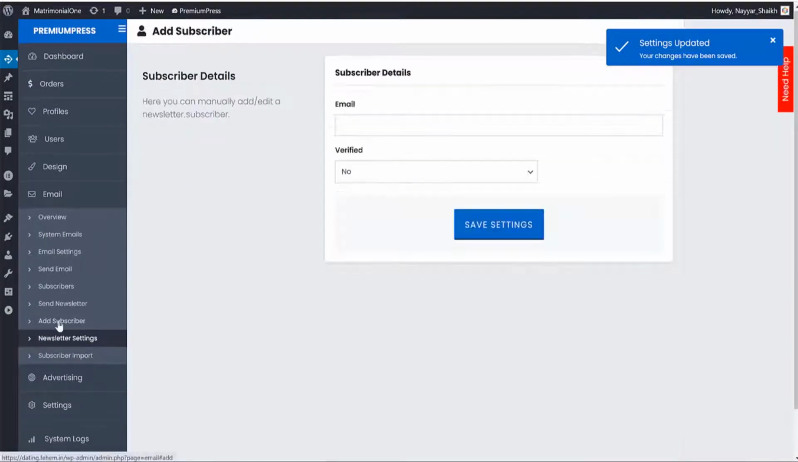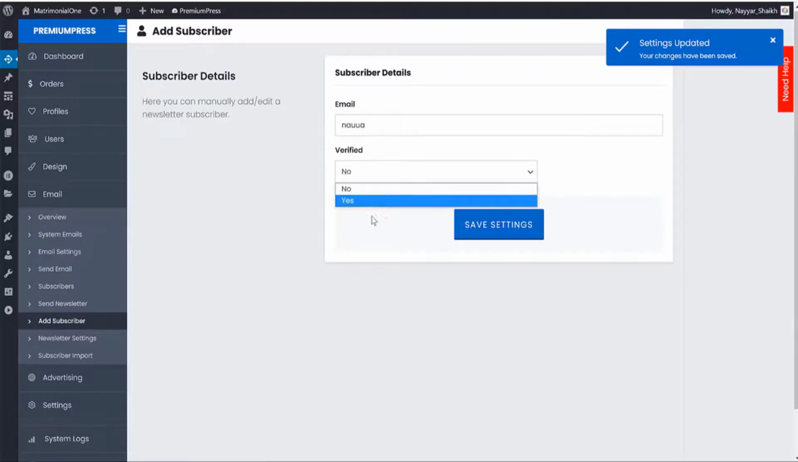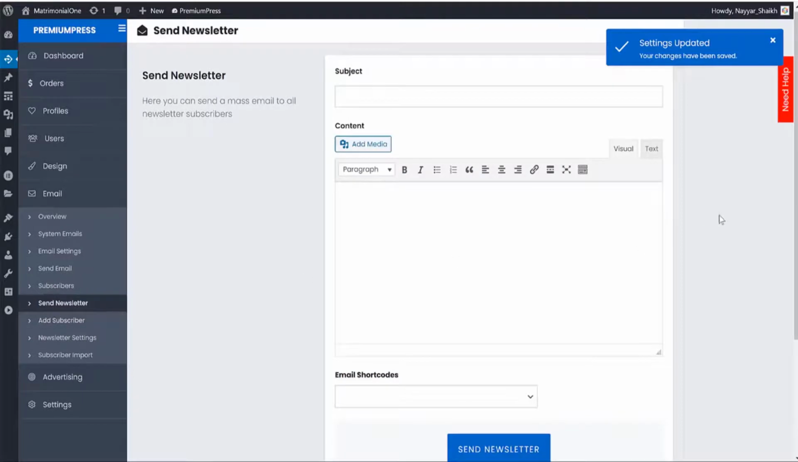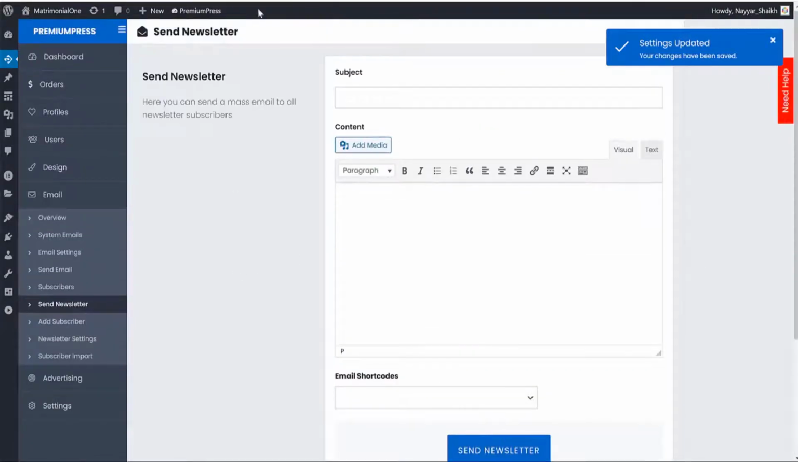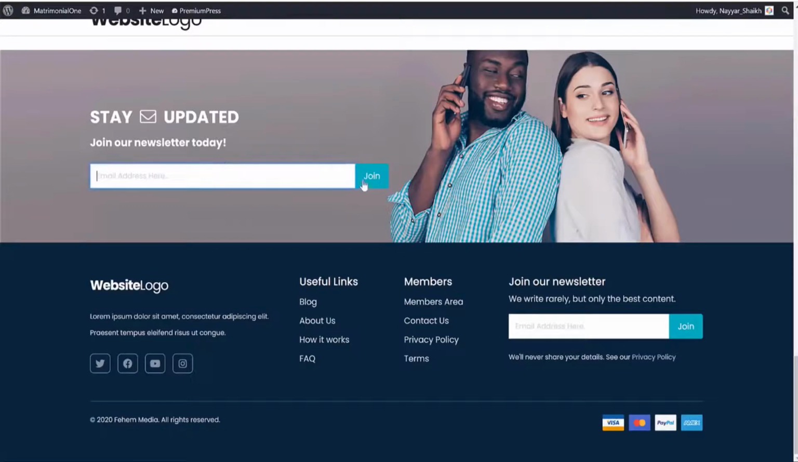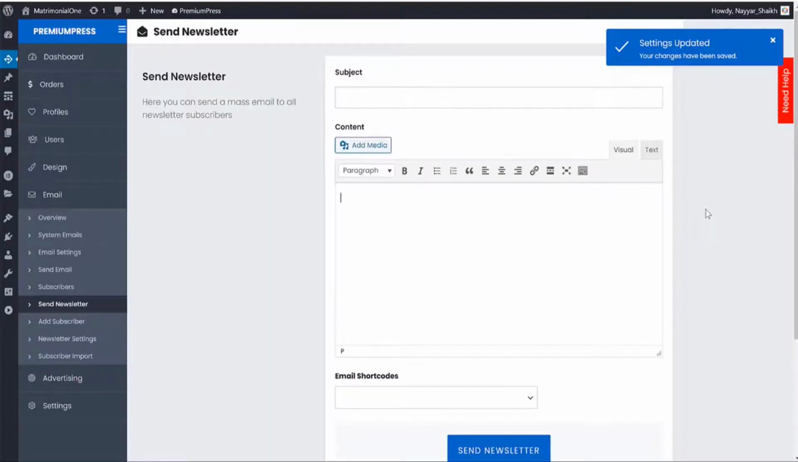Now you can do one more thing. You can click on add subscriber. If you want to manually add a subscriber, for example, if I type in my email address over here, click on verified yes, and click on save settings, then next time when I send a newsletter, it will also be received by this email. Whenever you want to send newsletters, you can come back to the send newsletters option, enter your subject, enter your content, and click on send newsletter. This newsletter will be sent to everyone who has entered their email address and joined your newsletter option.